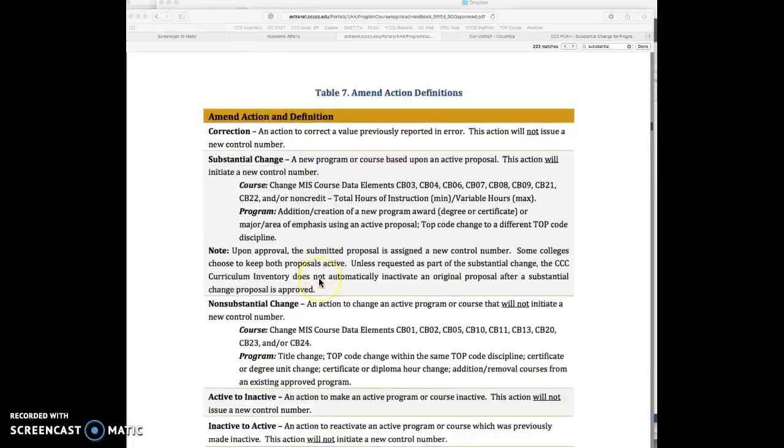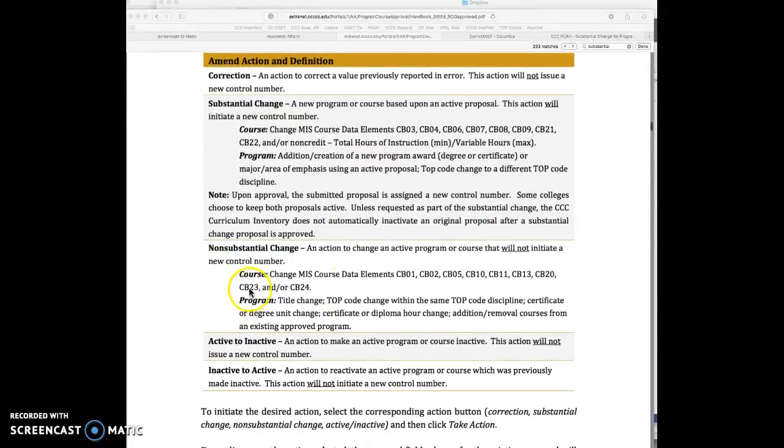So what the amend action definitions table is telling us here is that when you change MIS course data elements CV01, CV02, CV05, etc., those are considered non-substantial changes in the eyes of the state, meaning that we don't have to get a new control number for those. So CV01, for example, is the course department and number. So we could change it from Art 101 to the fake discipline of Sculpture 101. The state doesn't care. They just store the data for us.